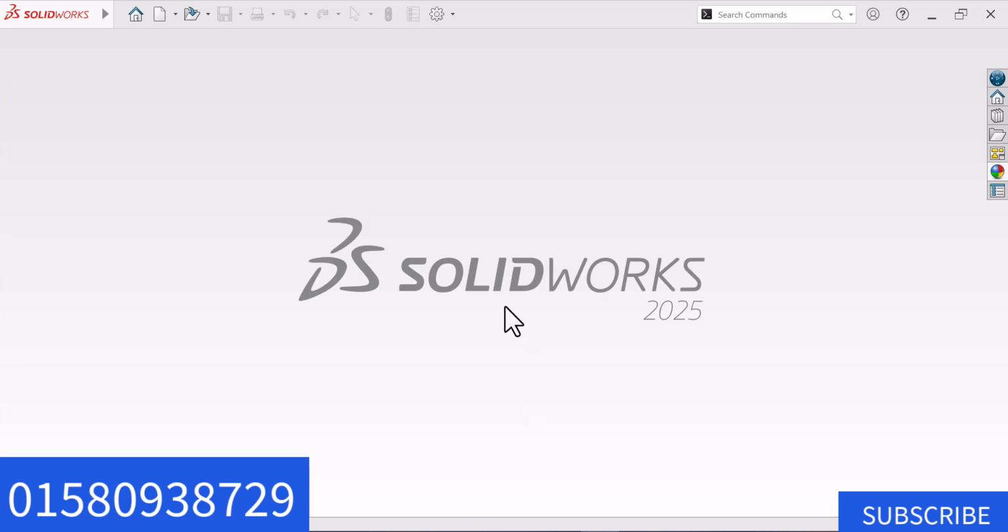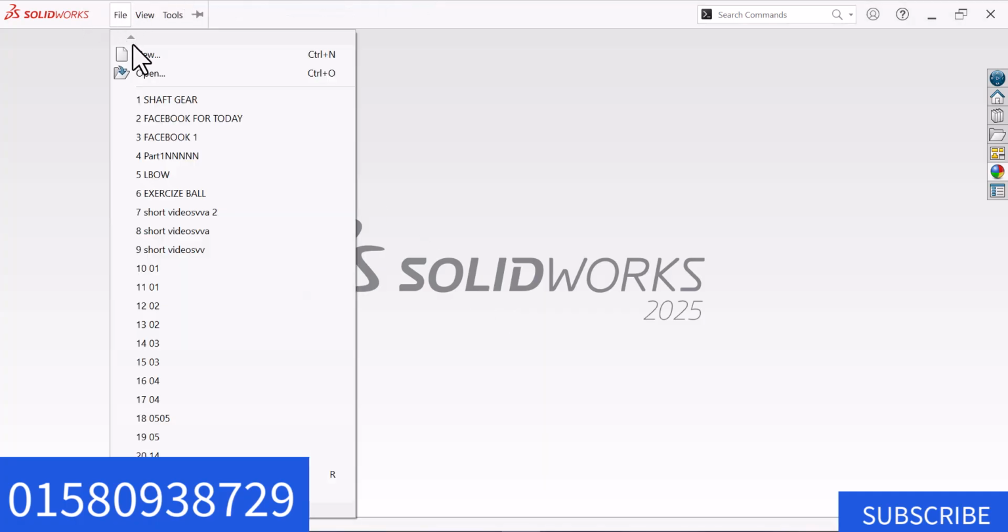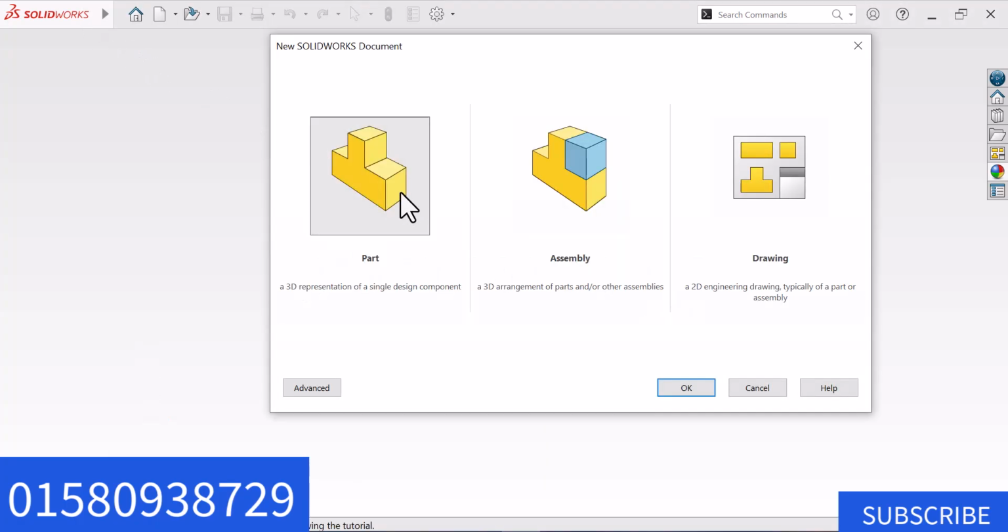Today I am going to show how to make an industrial pipe in SolidWorks 2025. First of all, open the SolidWorks software, then go to File and select New, select Part and select OK.